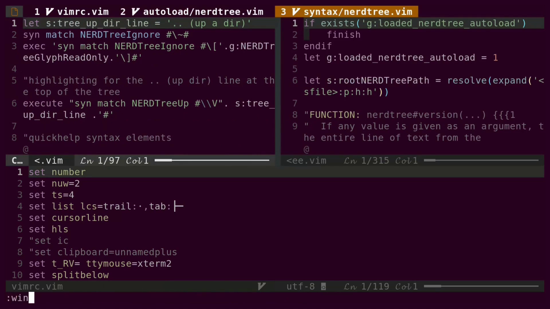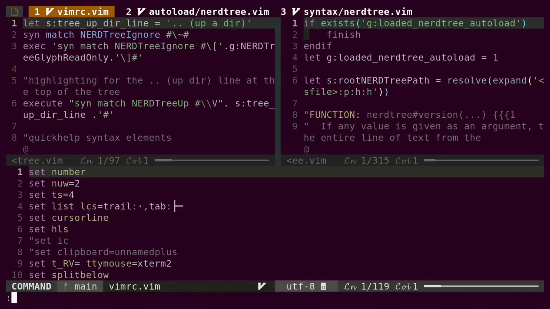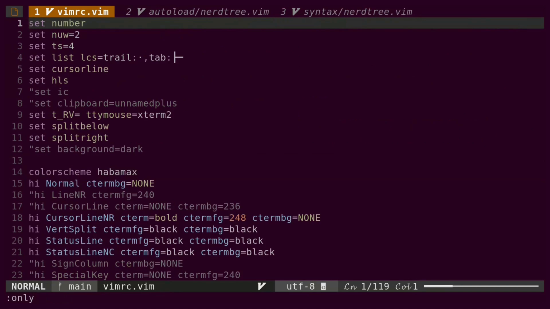I'll move the cursor to the last window. I'll close all but the window where the cursor is. Although the split windows have all been closed, the buffers remain, so reopening the file will be faster.